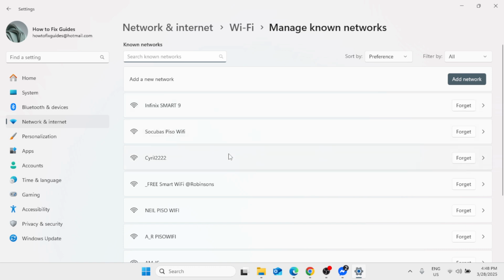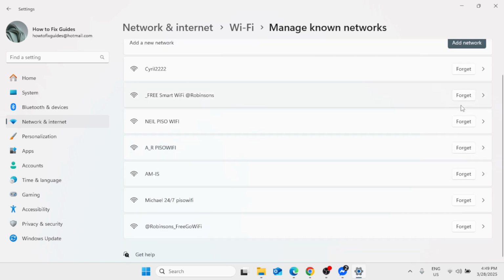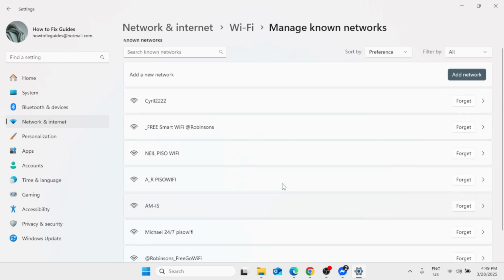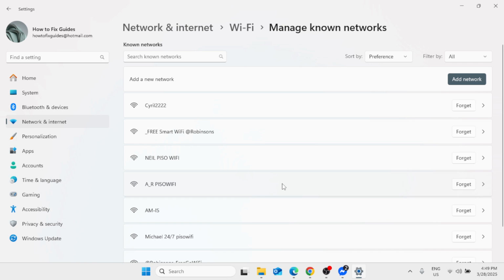So what you can do is look for your connection where you are having an error, and here you have to click on the Forget button. After you have clicked on the Forget button, you have to reconnect again by entering the password for that connection. Okay, so once done, simply close out of here.